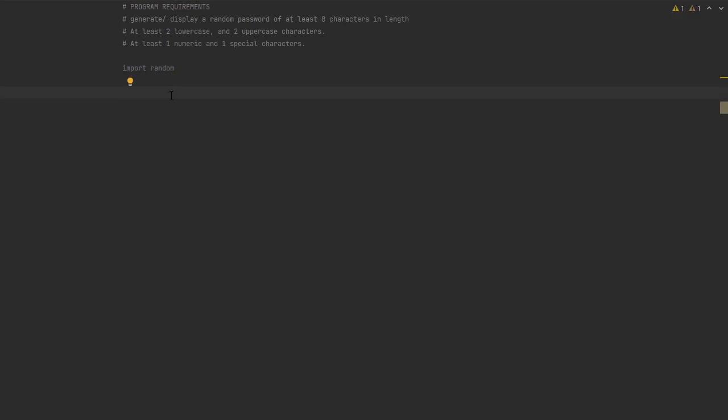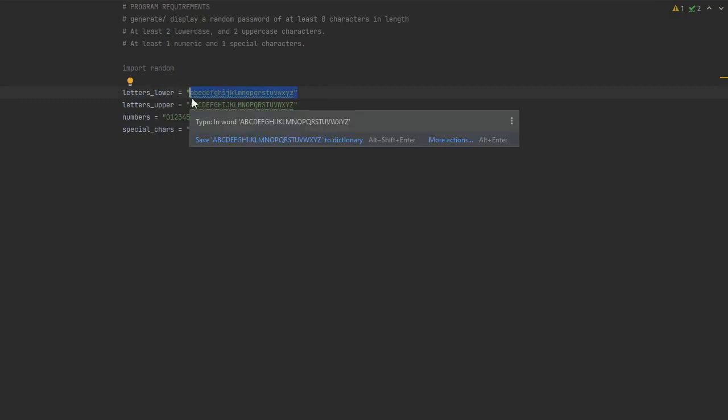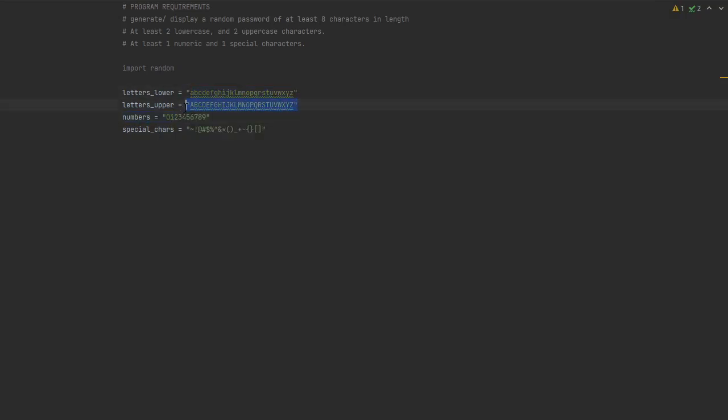So let's continue. We need 2 lowercase, 2 uppercase characters, as well as 1 numerical and 1 special character. So let's import string that lists all the possible characters here. This is a string with alphabets A through Z in lowercase. Similarly, with uppercase, we have another string here assigned as a letter upper variable. All the numbers 0 to 9 are put in under this string and assigned as numbers. And then these are the list of special characters that we will be working with.